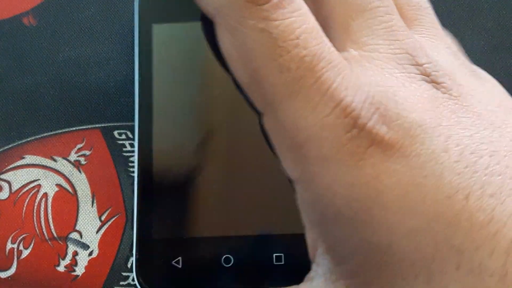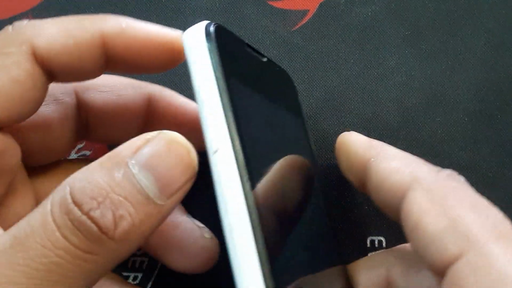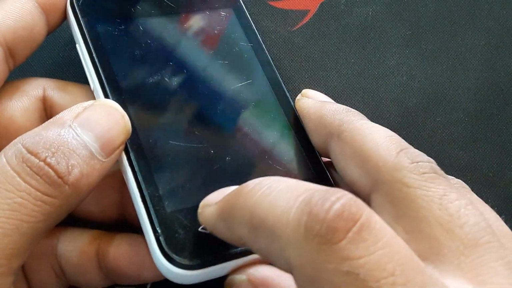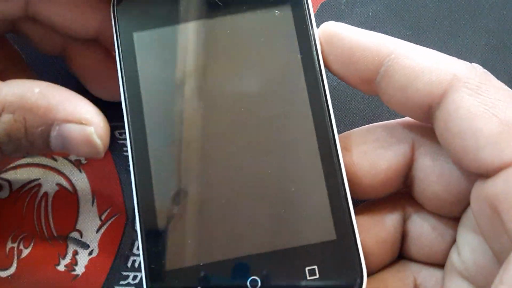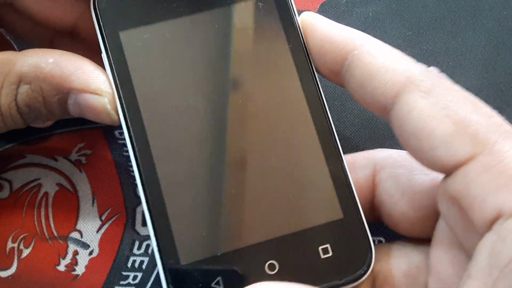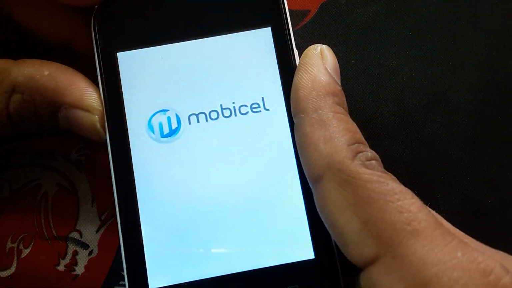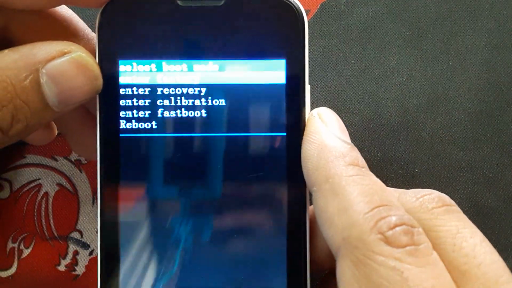Okay, in the next step we have to press volume down and the power button, and the back button at the same time. So first press power, then volume down, and then the back button. Once the phone reboots, release the power button and it will take you to the factory mode.